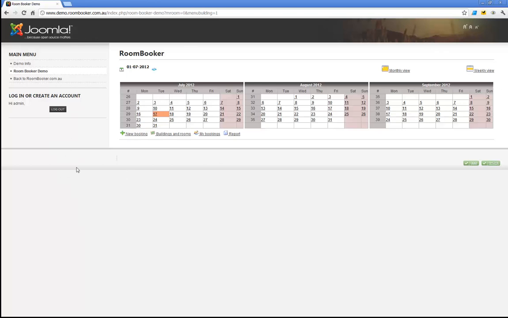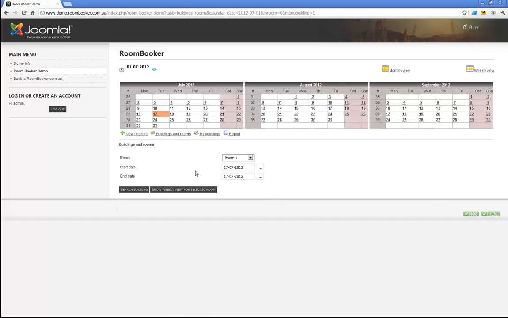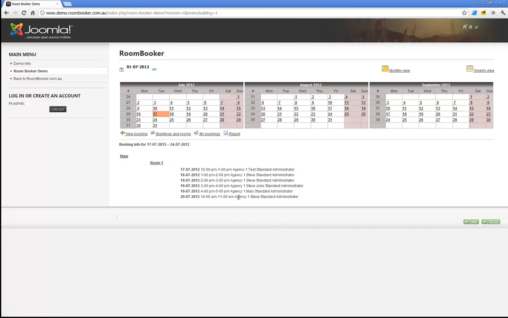We can also have an email sent to us every time one of our practitioners makes a booking, but that might just get annoying, so we just want to log in once in a while and see what rooms are booked when. So we might just go buildings and rooms, and we can have a look at room 1, and we'll just look for over the next week. So we'll just go from the 17th to the 24th, and then we'll just go search bookings, and it shows us all those bookings in room 1 for the next week. So we can then print that out.